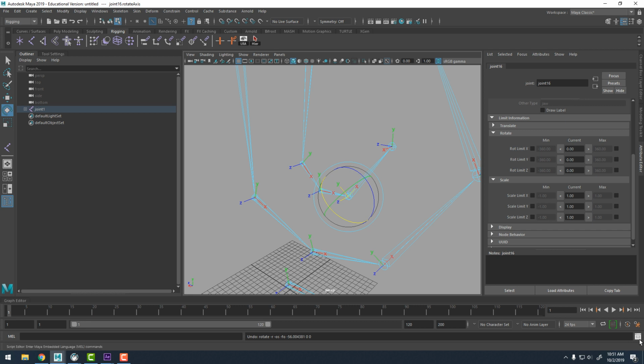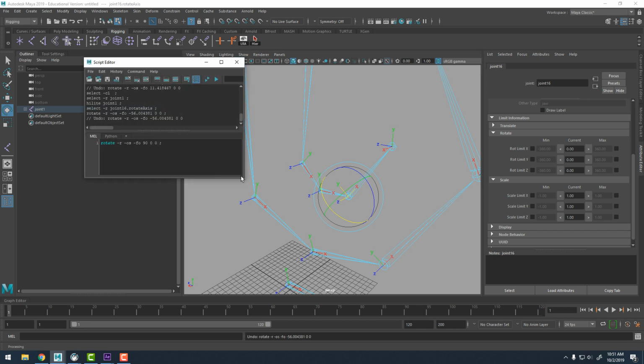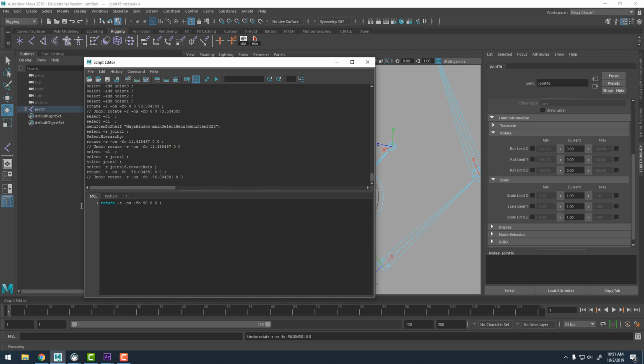So if I come over here in the bottom right hand corner and click on this icon, it's going to open up the script editor, and it actually has my script in there already. Let me delete that out. If you look at the top of the script editor, it actually saves every function you do in Maya as you do it. So if you make a selection, move something, rotate it, move a vertex or whatever, it's going to populate the information here in the script editor for that function.